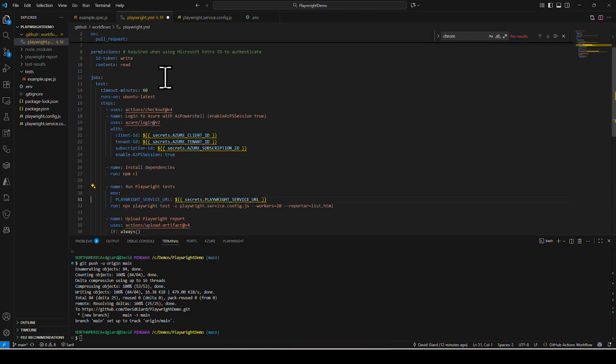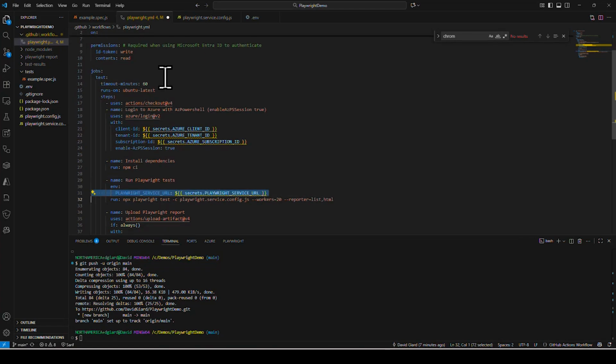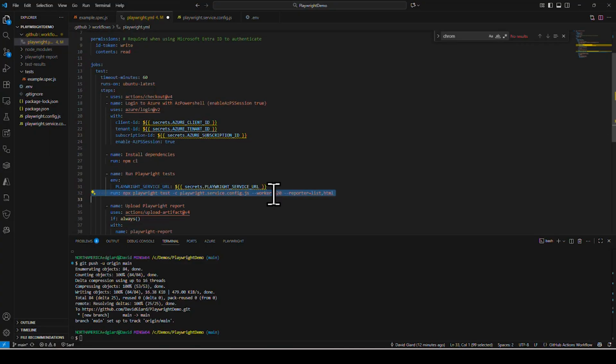And then I'm going to run the tests. And I'm going to run them in a Playwright workspace in Azure. The URL is here, but I didn't hard code it. Again, it's going to get it out of the secret that's stored in GitHub. And this is the command to run tests. We saw that in the last video. npx playwright test. The configuration is playwright.service.config.js, which is this file right here. I specify the number of workers. It's really the maximum number of workers. This probably will only use one, it's so small. And then I want to say create a report in this format.